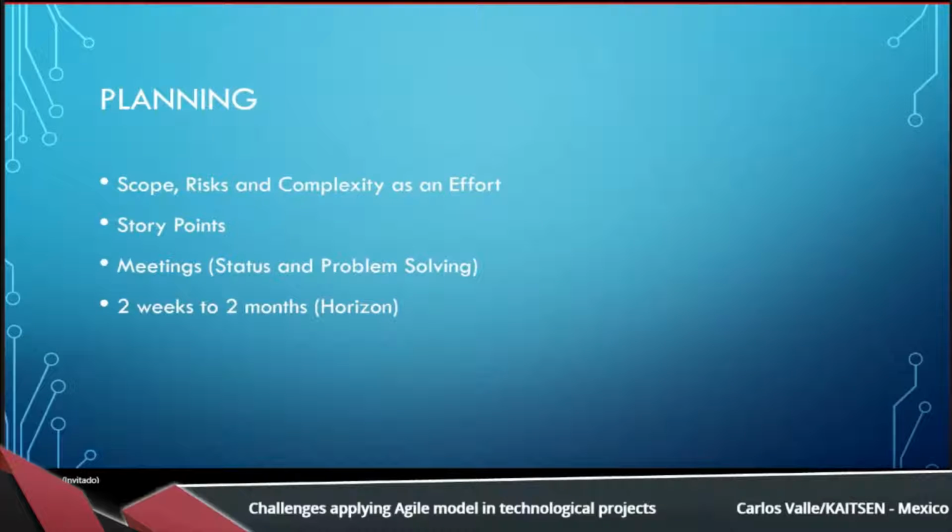Normally these weekly meetings are for status and problem solving. There are also two words in the methodology that are really important: respect and courage. Why do I mention these words? Respect is that I have to respect the work of others.